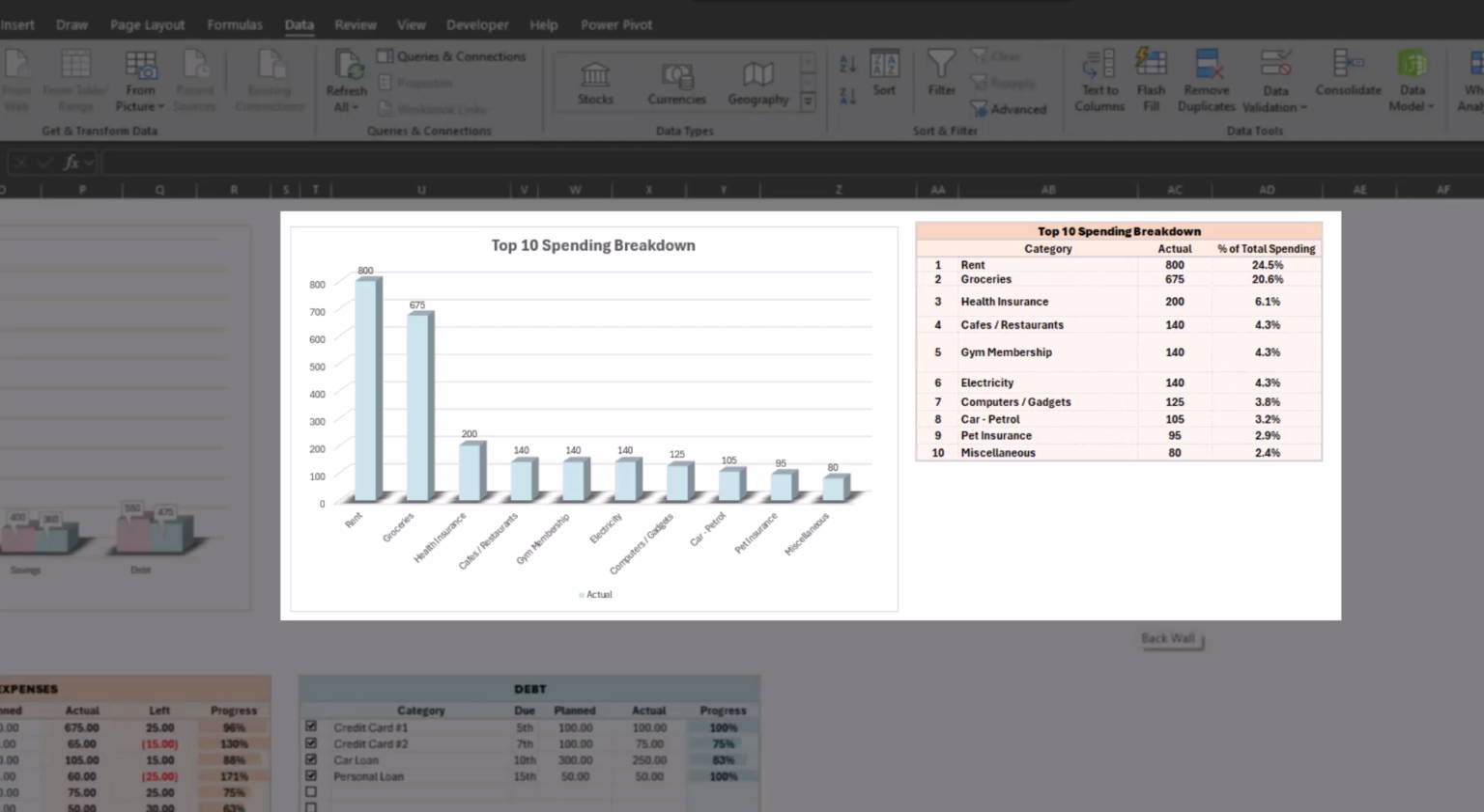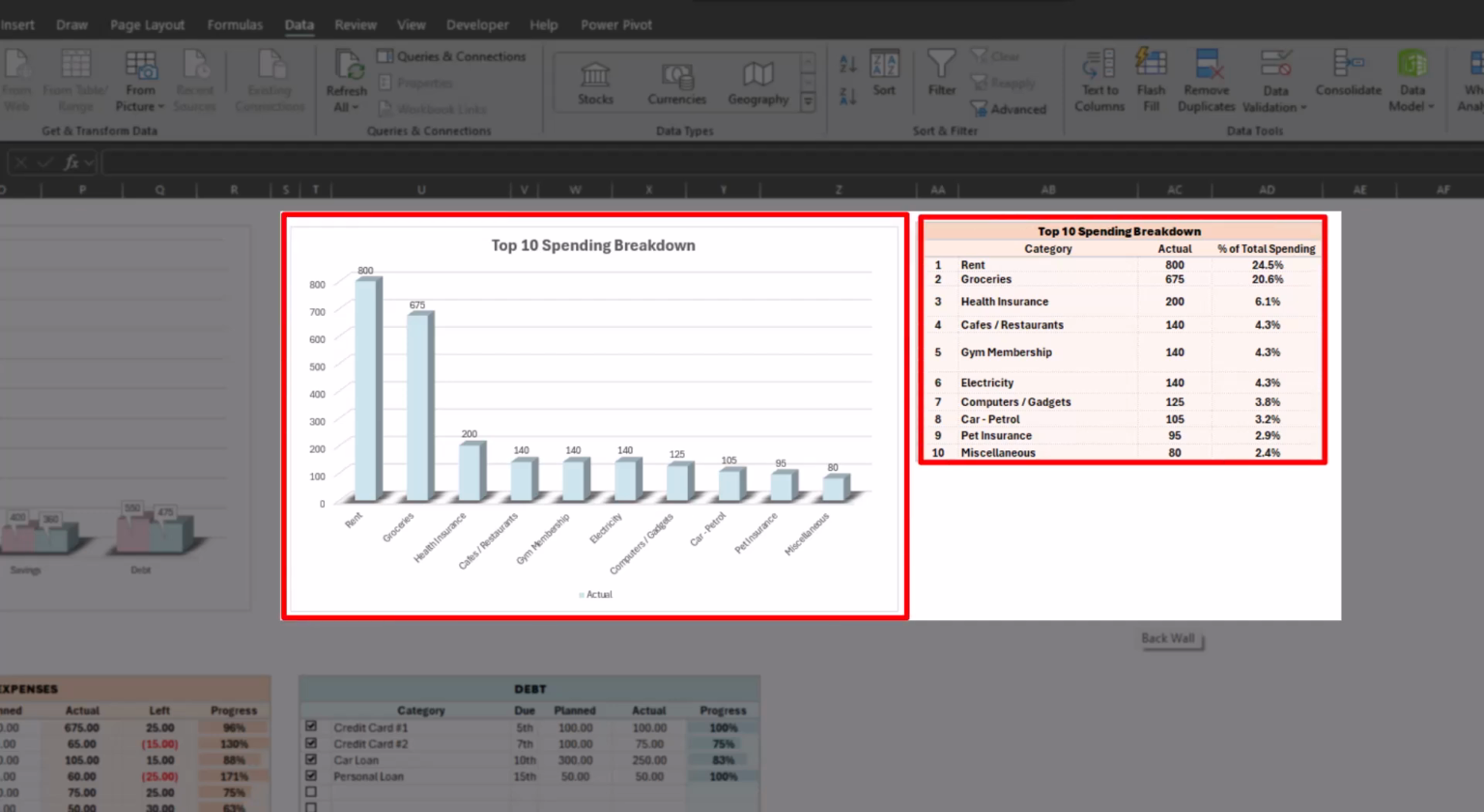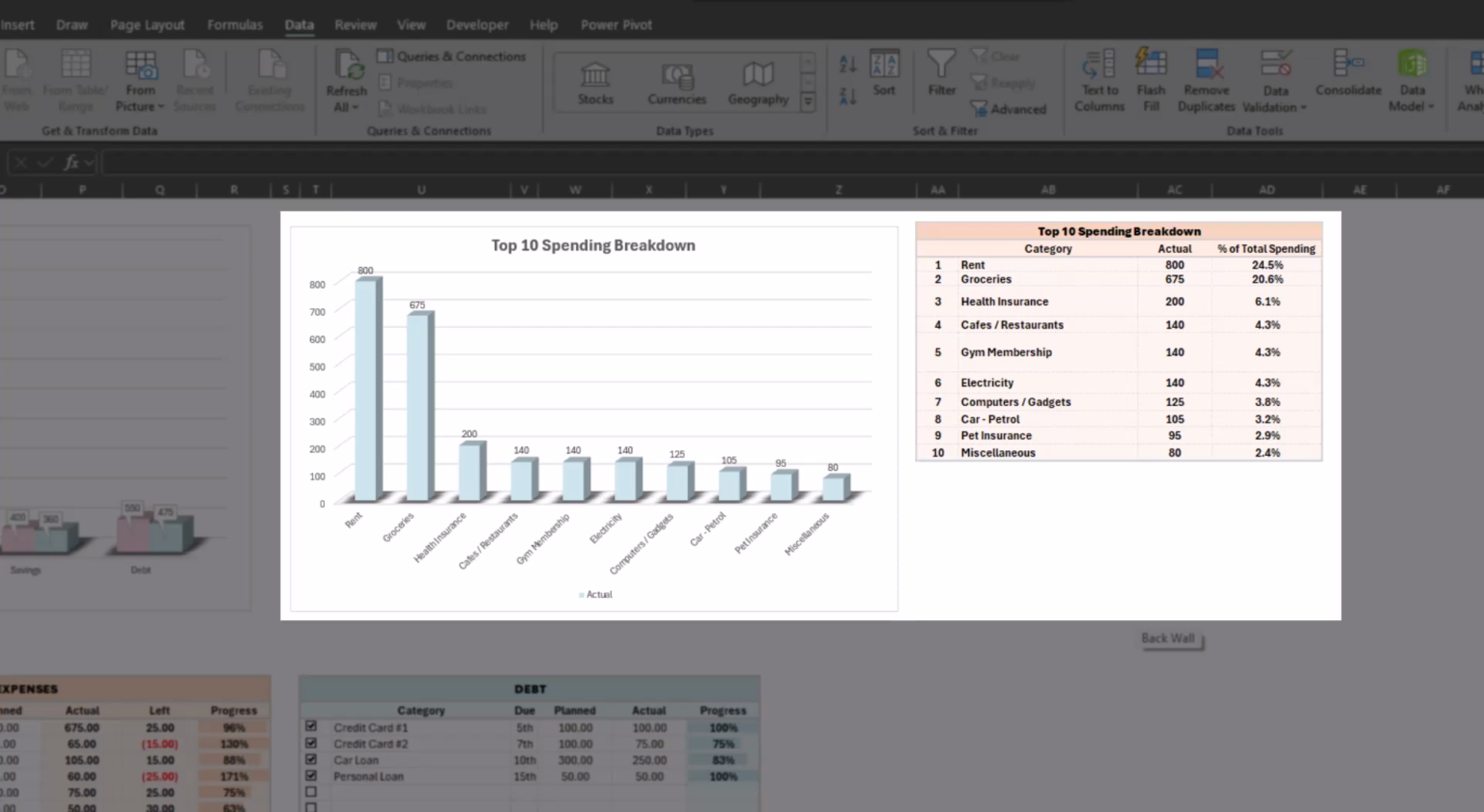And if we come across to the right, the last thing is the top 10 spending breakdown. So this shows you in both a chart and a table your top 10 bills and expenses for that particular month, showing you where you're spending most of your money. In this example, rent was $800. So that was your number one spending, followed by groceries and then health insurance.